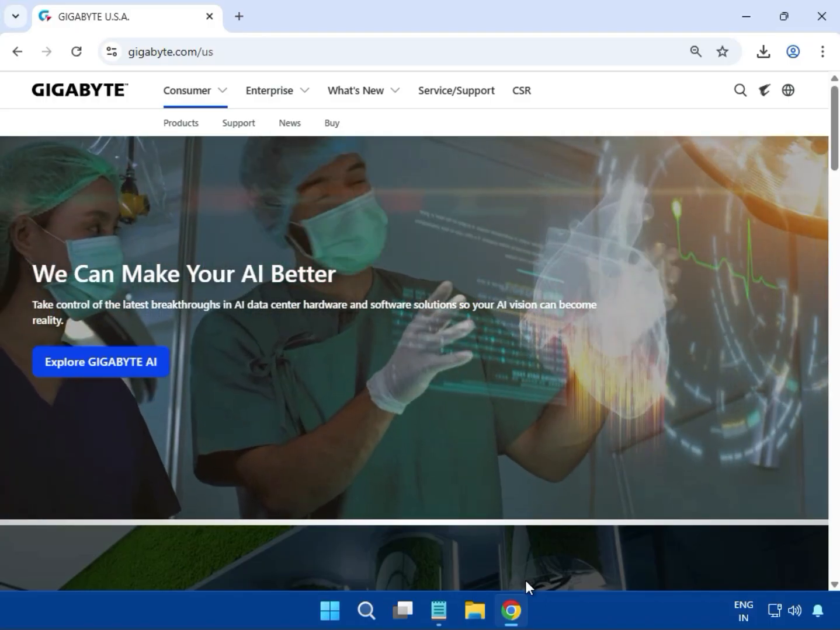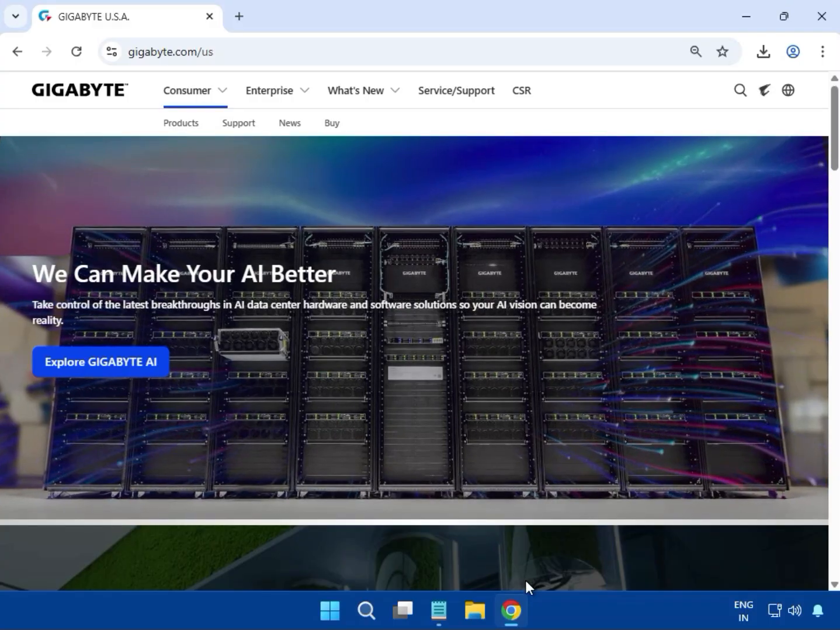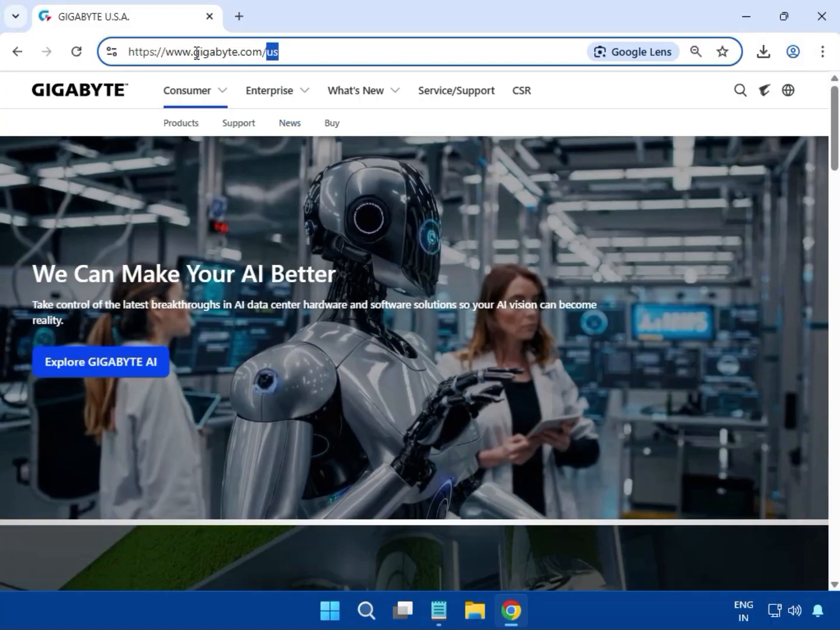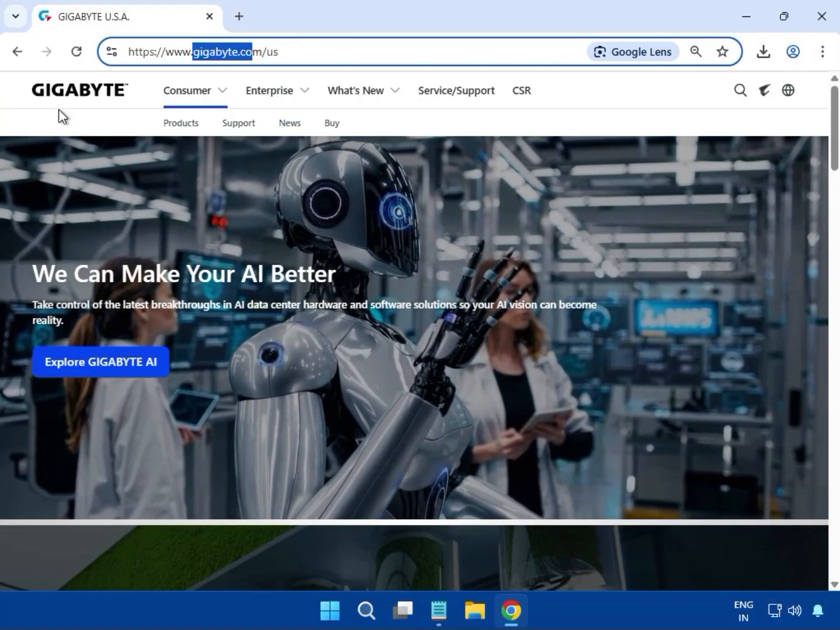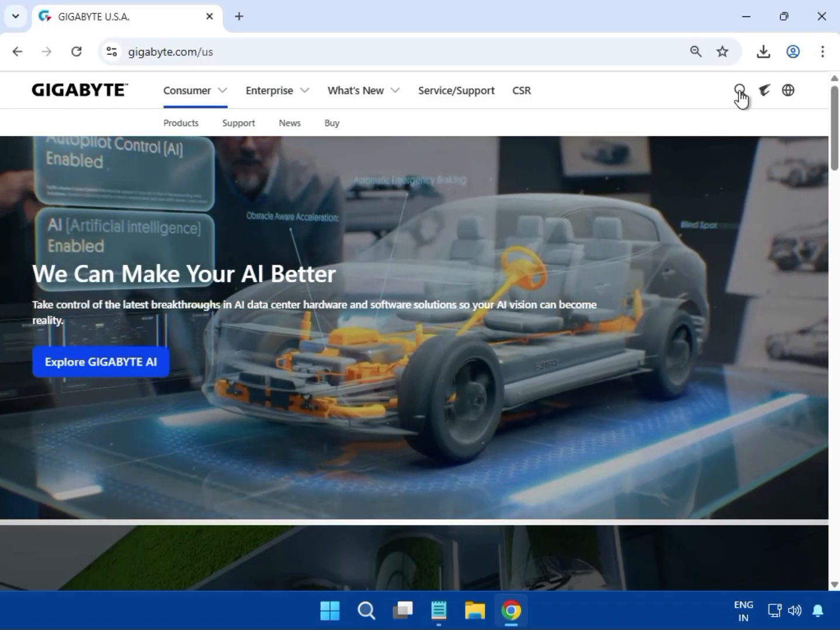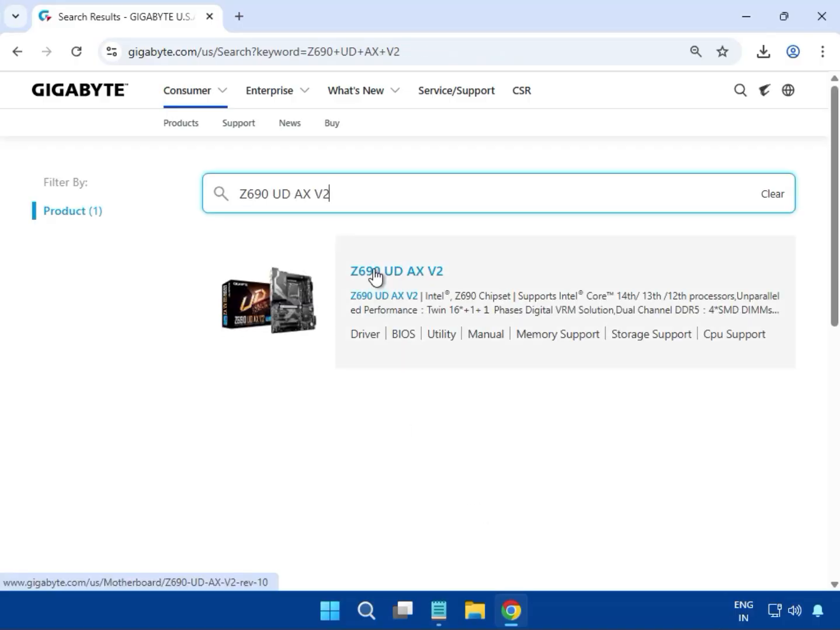Guys, welcome to my channel, and how to download Gigabyte motherboard driver. So first you have to come to this website, www.gigabyte.com. Then you can see on the right hand side this is the search button, just click on it, and after that enter your model number Z690 AXV3, then hit enter. Then click on the name of the title.